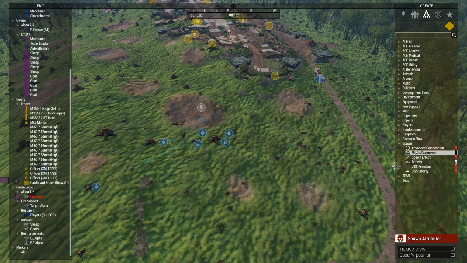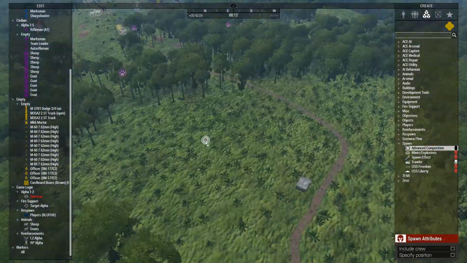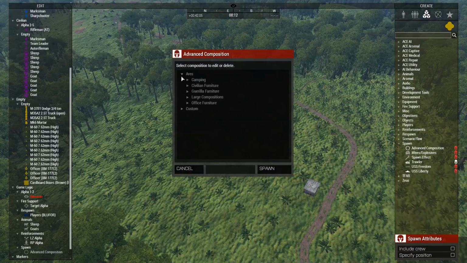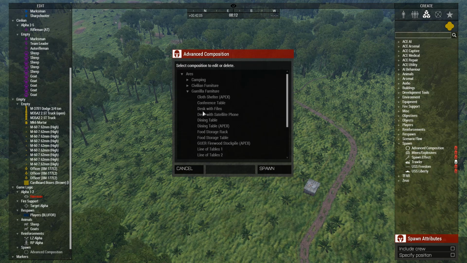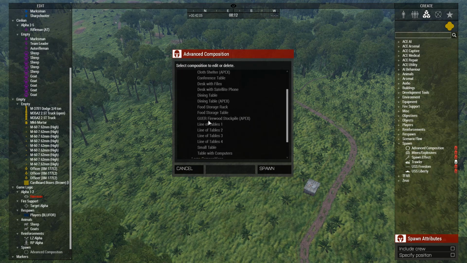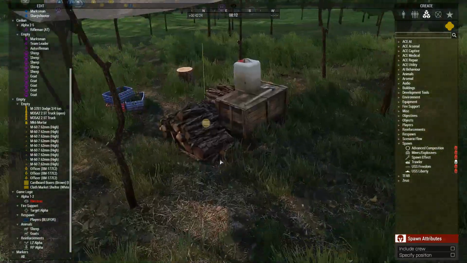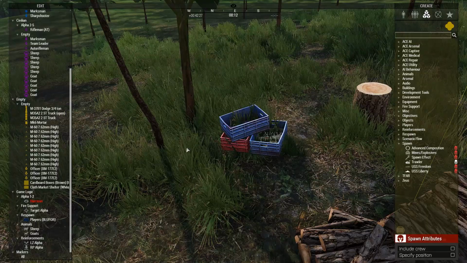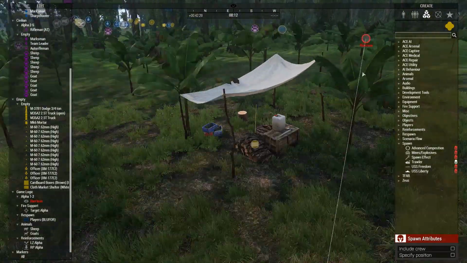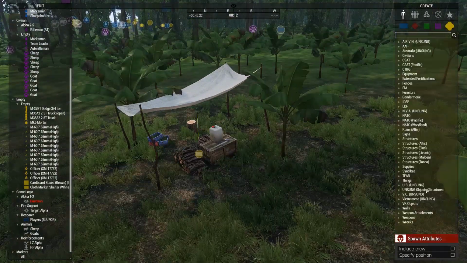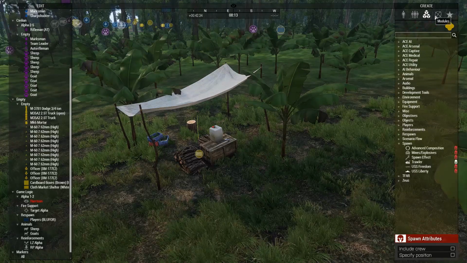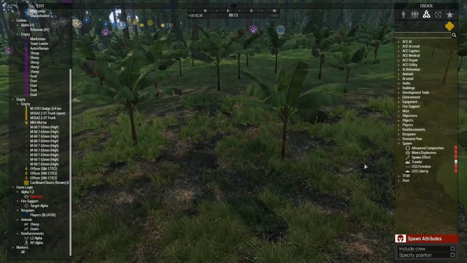Spawn, here we go. So advanced compositions is nice. So you have your base Ares stuff. Now this is all Ares mod stuff, which is fantastic. The advanced compositions. Say you wanted to spawn a gorilla furniture stockpile. There you go. Rather than having to find a log pile, a can, an axe, and all of this stuff individually in the empty section, in things and structures and that, you just have to do that, which is awesome.